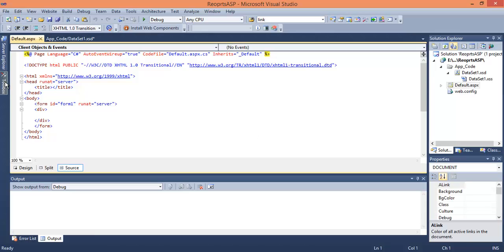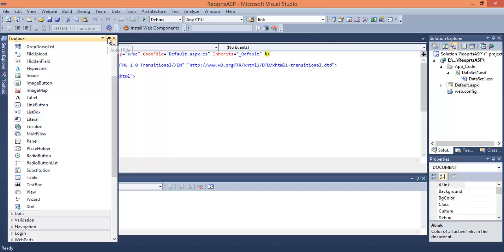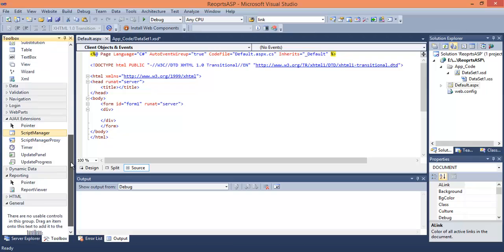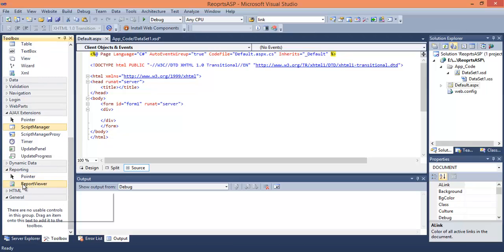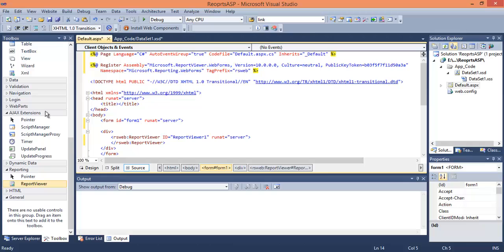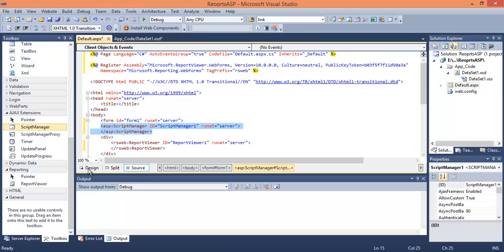Now go to your toolbox, open it, and select Report Viewer and drag it here. Now Report Viewer requires a script manager, so we will add a script manager control to the page and go to the design view of our page.